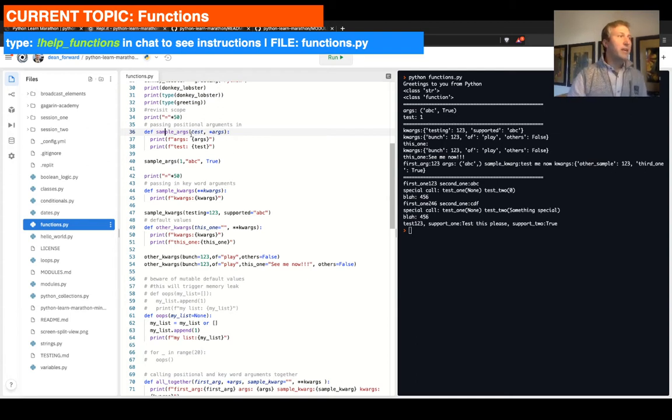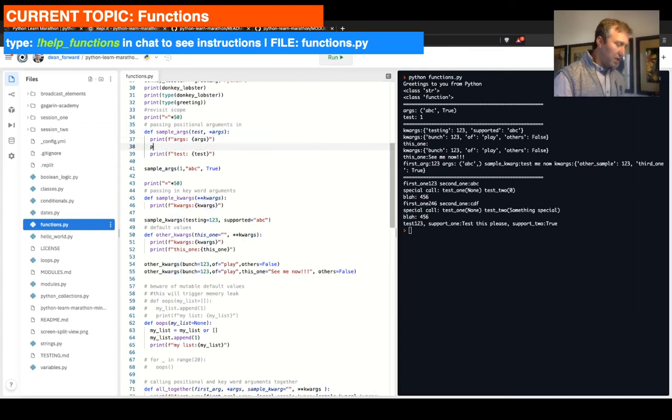Going back here, we have our positional value test, and then we have other positional arguments rolling into star args. The interesting thing to note here is that args is of type tuple. We can actually just add a little line here to see that, print type args.